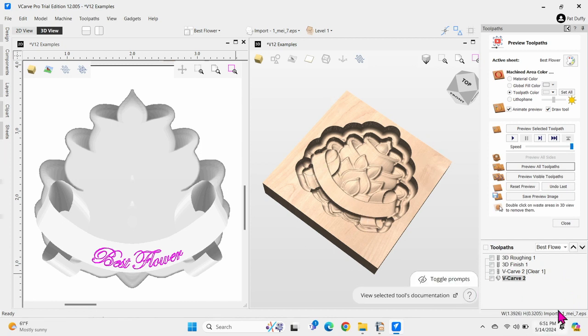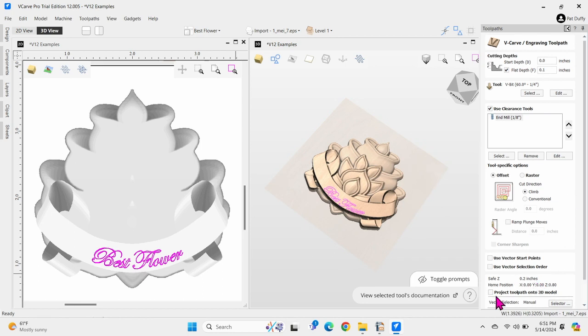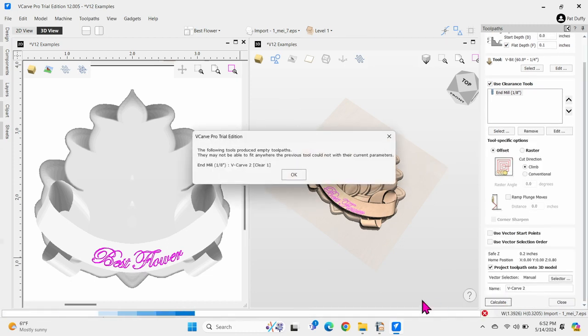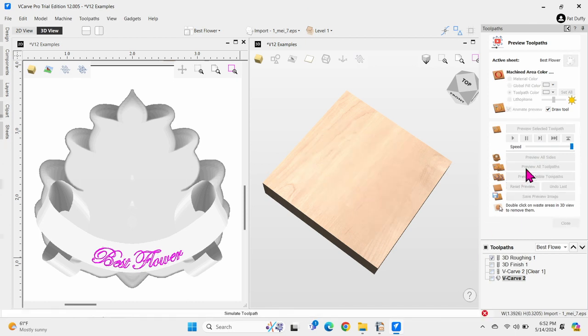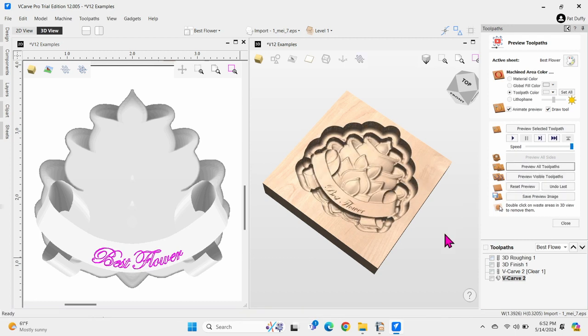So when that happens, you come back here, you know it's in the VCarve problem. It's just someplace. And right down at the bottom here, it says project toolpath onto 3D model. Put a little check mark in there, and things go right. Okay. I sure hope they do. Preview. Oh, reset preview. And then preview all.